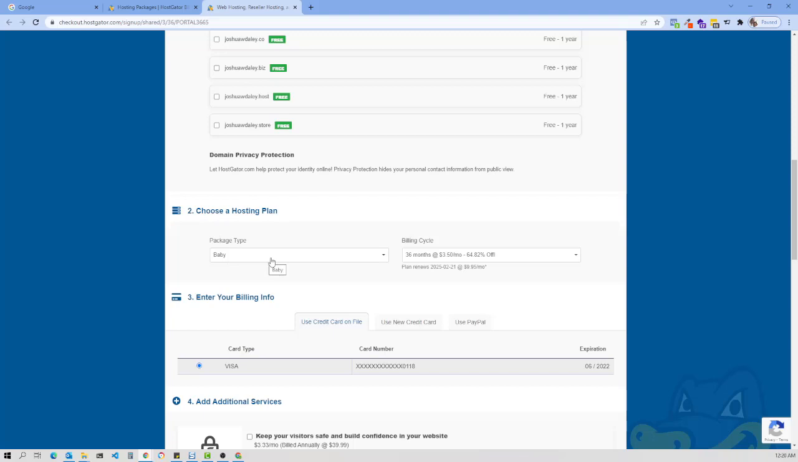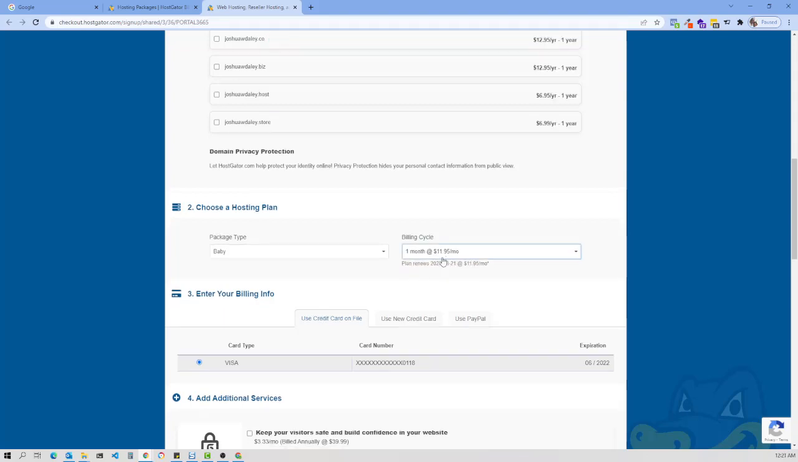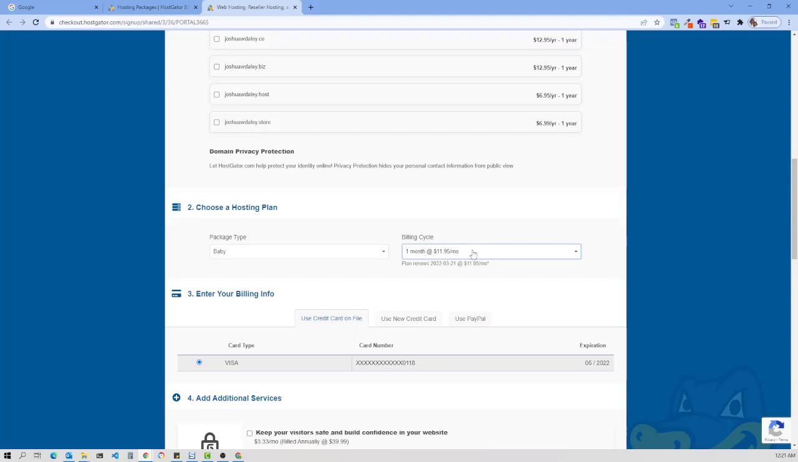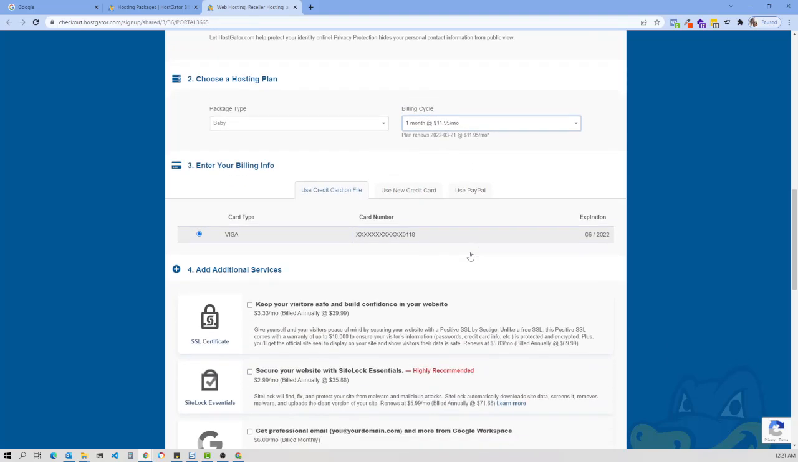So as I mentioned, guys, you can either go for the Hatchling or you can go for the Baby. Now, the billing cycle, depending on the choice you make, you're going to have 64% off, 58% off. And if you do it on a monthly basis, then it's going to be $11.95 per month. Now, if you do decide to take the 36 months, then it's going to be $3.50 per month. But for me, I'm just going to go ahead and choose the $11.95. And for me, that's perfectly fine. My credit card information is already there.